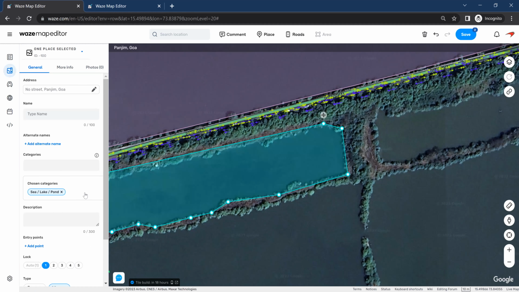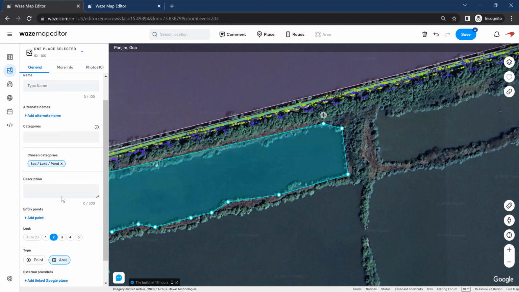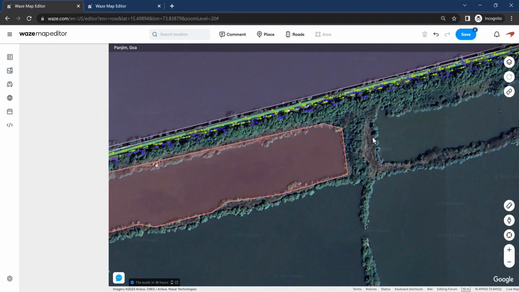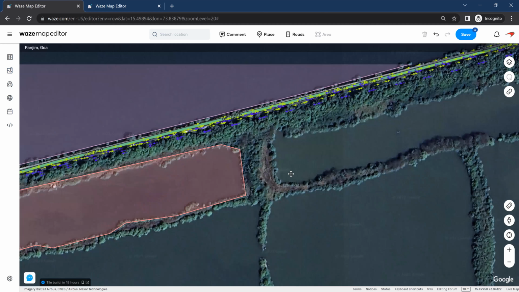All you do is select lake and pond, and lock it to level 2. That's all. We don't need to give it a name. It'll appear as a blue point. And then let's do two more.